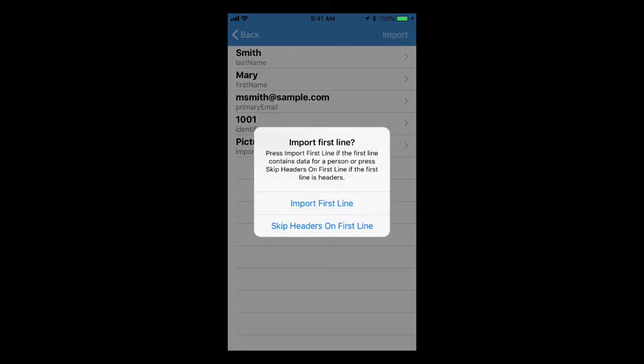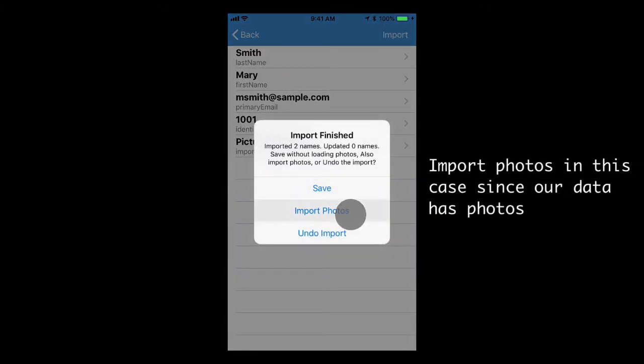Now press Import. If the first line of your file contains the data for a person, choose Import First Line. If the first line contained a header line, choose Skip Headers on First Line. Press Save and the data has been imported.